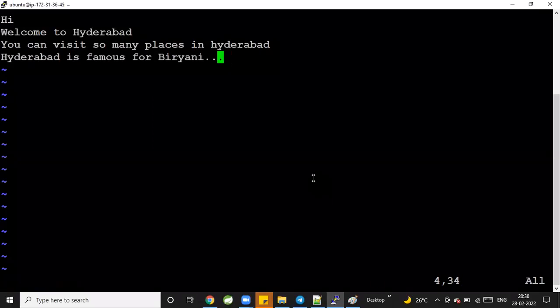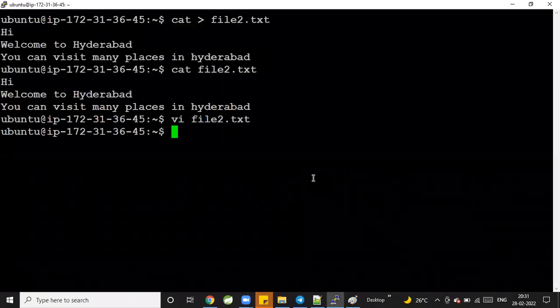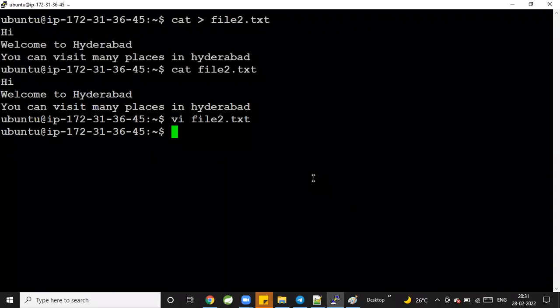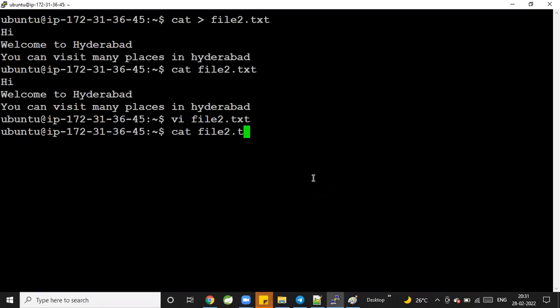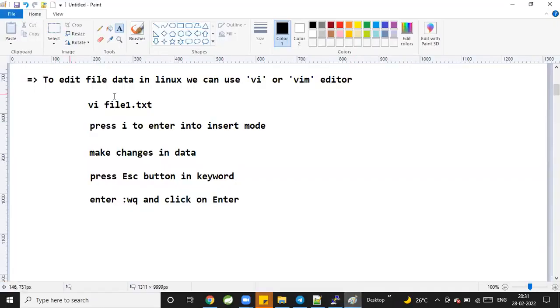Escape. After escape, press colon. You see here my green cursor, colon, WQ, write and quit. Now I closed my file editor. Then do cat file2.txt. Are you able to see? I have added one new line here. Now these are the steps I have given.